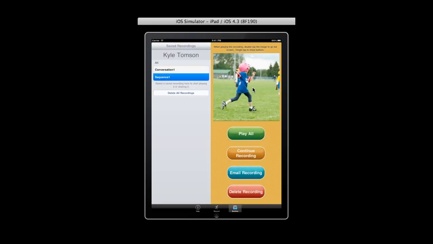So in this example, you've created a custom sequencing exercise from photos that you can take yourself. And that concludes the video tutorial for Speech Journal.